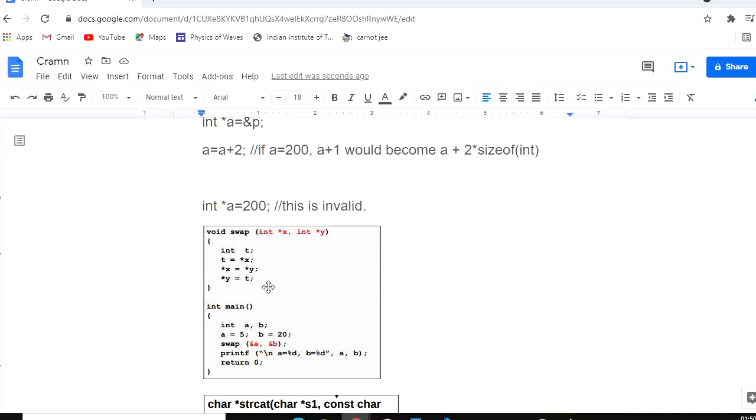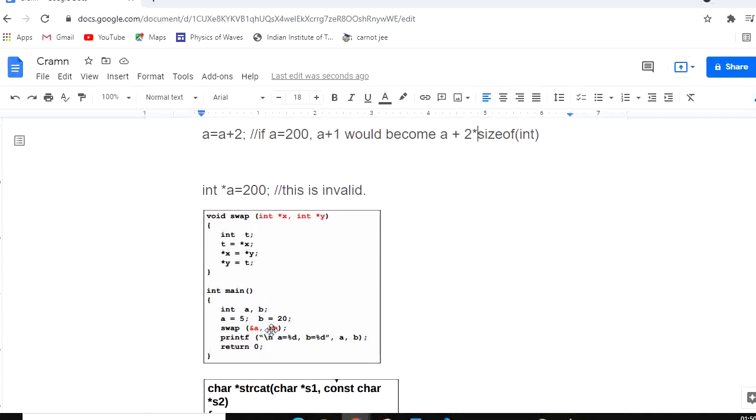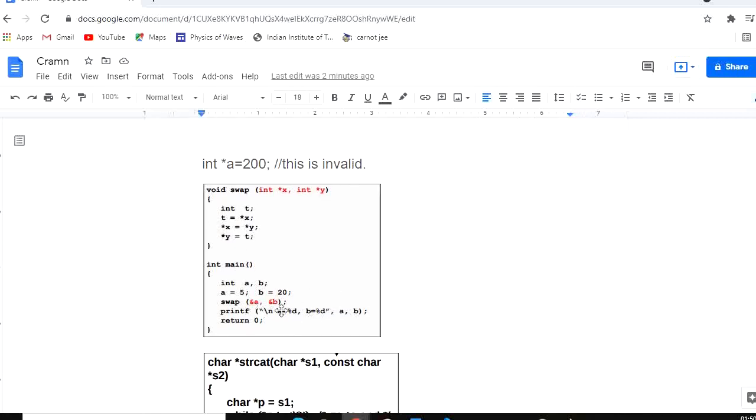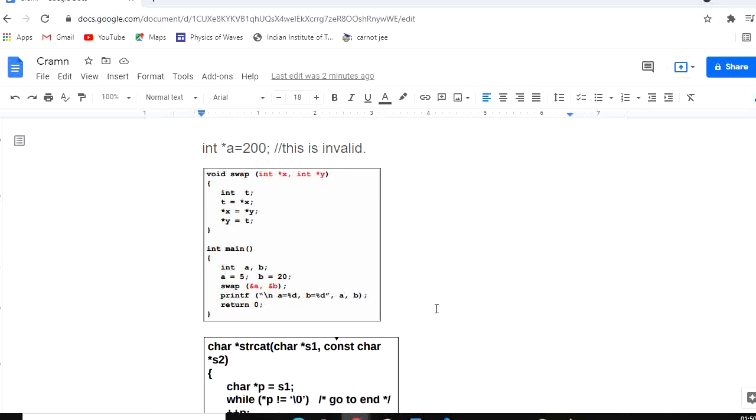And note that these changes would also be implemented in the actual variables and not only in these local variables, because the addresses have been passed and there is a reference created. So whatever change happens in those addresses would be reflected everywhere. So on printing these, we would see that the values of A and B are swapped.